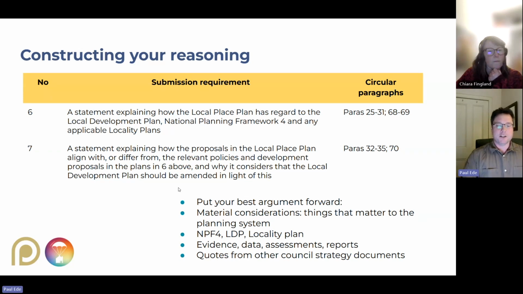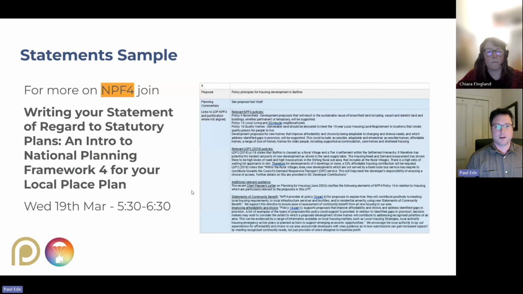So this little table here shows that this is a core bit of the validation requirements for submitting your plan, to be able to show how your ideas link to the other policy frameworks that control your place, the local development plan and National Planning Framework 4. Now, we're going to go into that more in the last session that we run for you. But once you've got a proposal, you can then think about how it relates to other plans, and start explaining your justification.